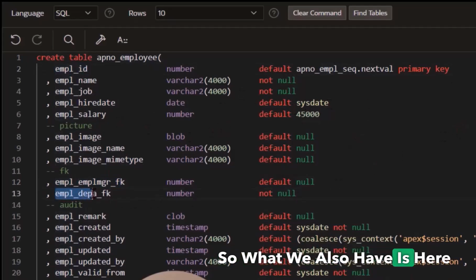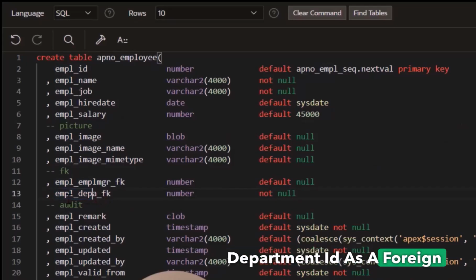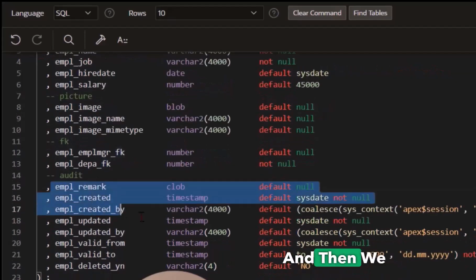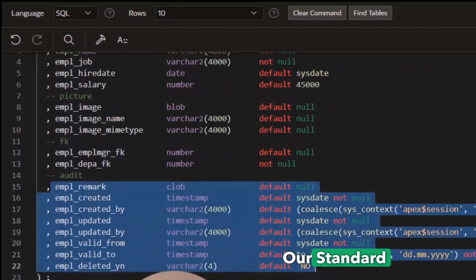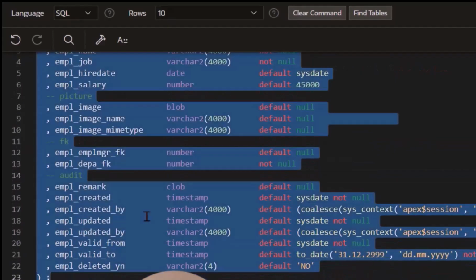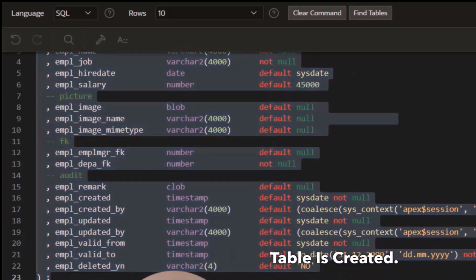What we also have here is the department ID as a foreign key. We can see here first the current table alias. For example, we have employee, then all of these columns begin with the employee alias, then comes the department alias, and then FK as a foreign key. Then we have again our standard audit columns, and that's it. Then we can press Ctrl A to mark all and press Ctrl Enter. And then you can see the table is created.